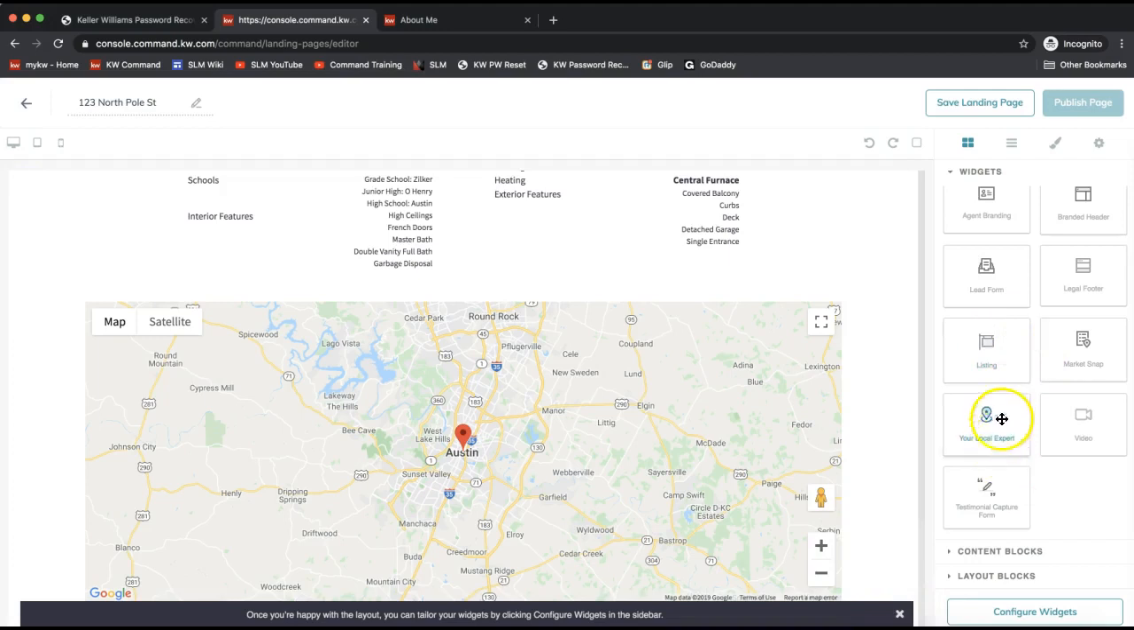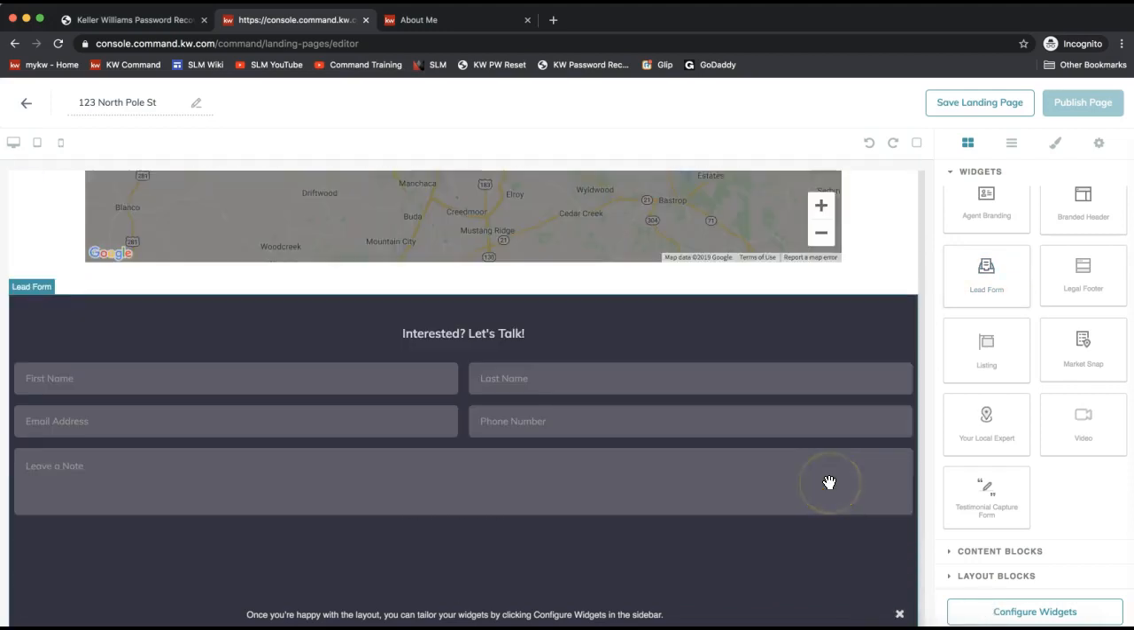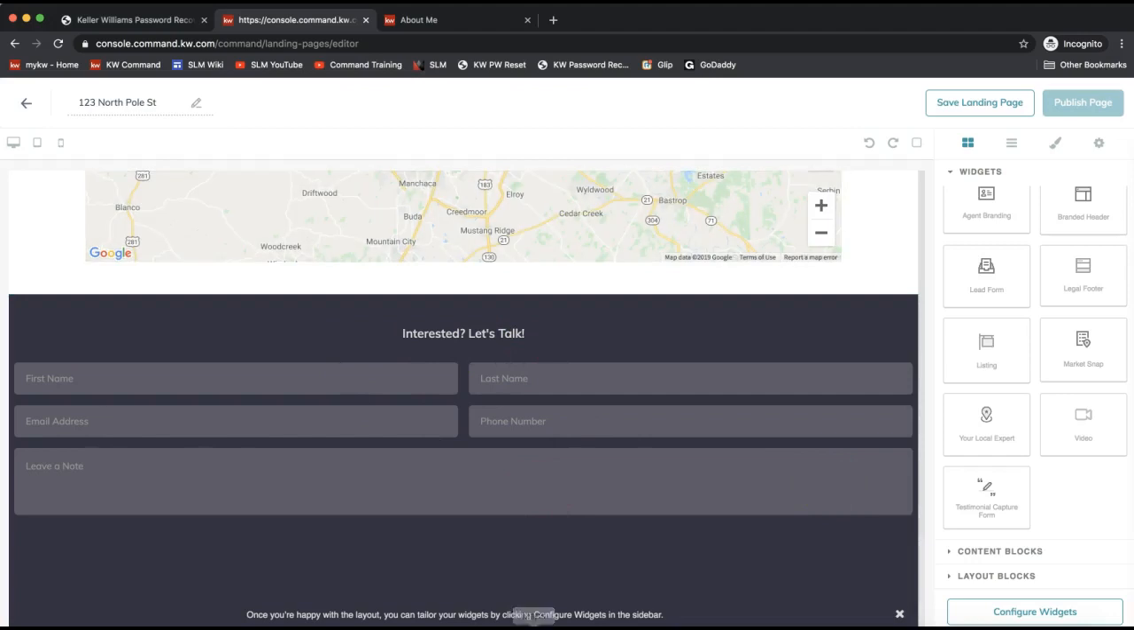And I can go ahead and select, maybe I want a lead capture form, right? I want them to be able to reach out to me from the landing page. So I'll go ahead and click on the lead form, click and hold, right? We see that green bar to drop that, and it goes ahead and drops that in.